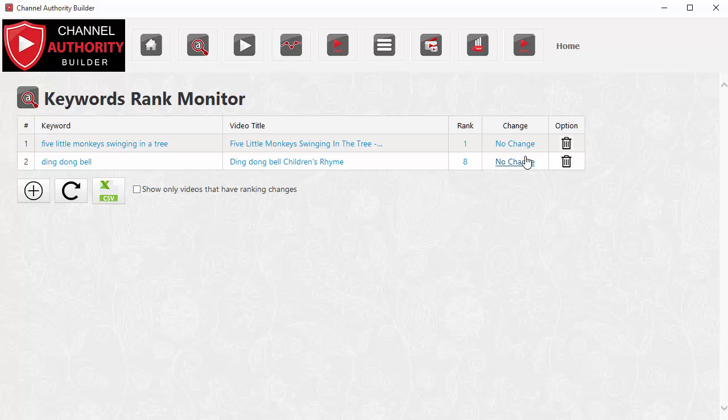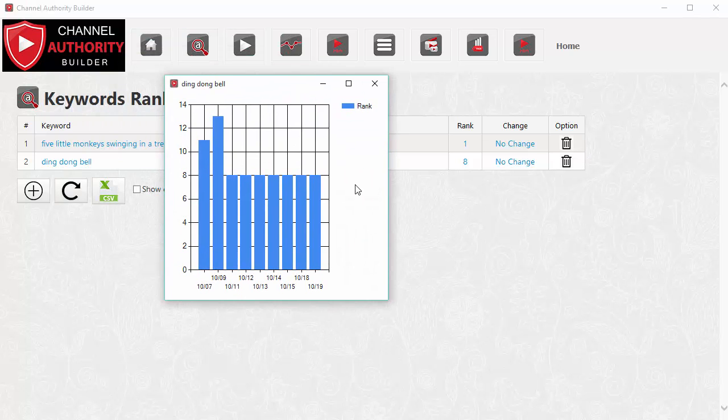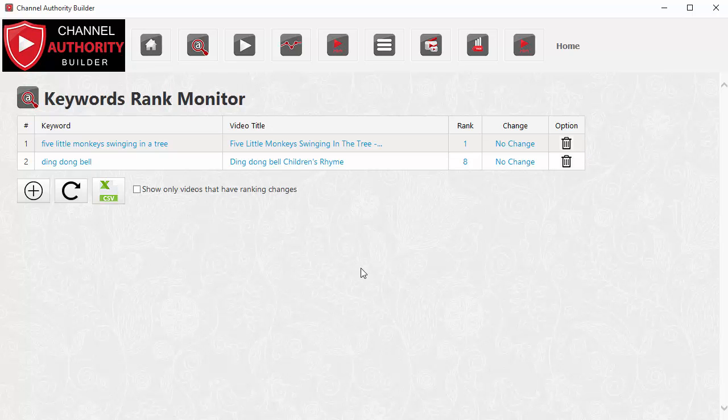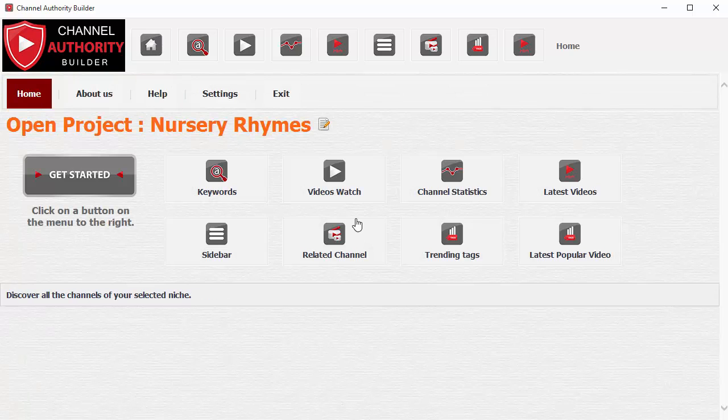And not only that, if you click on this button, no change over here, you can actually see the rankings change over time. So as you can see, there's a simple bar graph, and I started with ranking around 10, and then it was 12, and then it dropped to 8. So you can see how the rankings move, how you rank better or worse over a period of time. And you can do this not only for yourself but also for your competition, and the data will be reflected appropriately. Moving on, the next feature that I want to show you is videos watch.